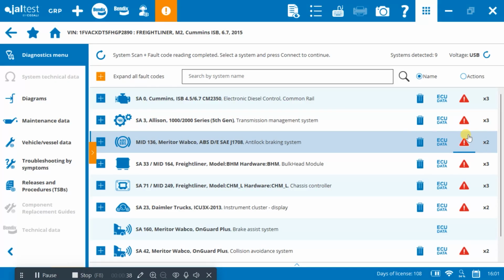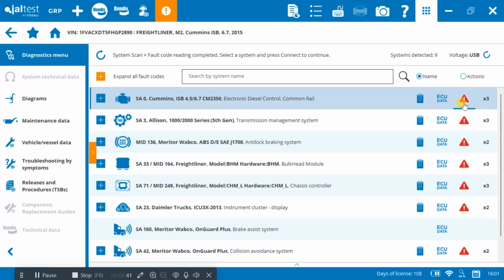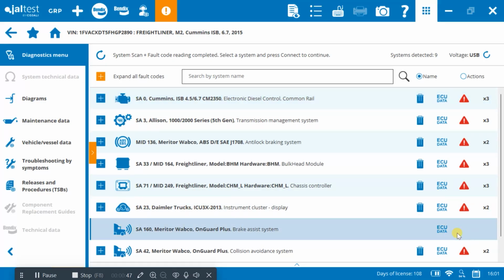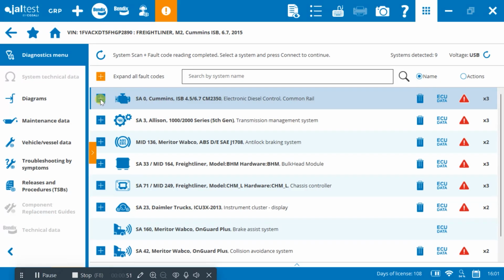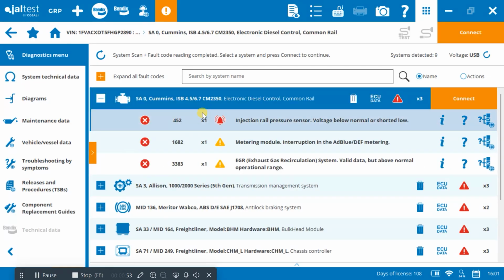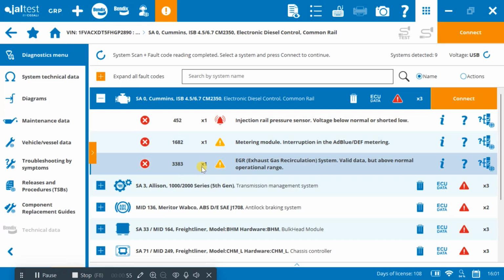If just one fault code is active, it will show up red. If all the fault codes are inactive, they'll show up yellow. Or if there's no fault codes, there'll just be nothing here. So once you click on the plus, then you can open up to the fault codes and see what those are.